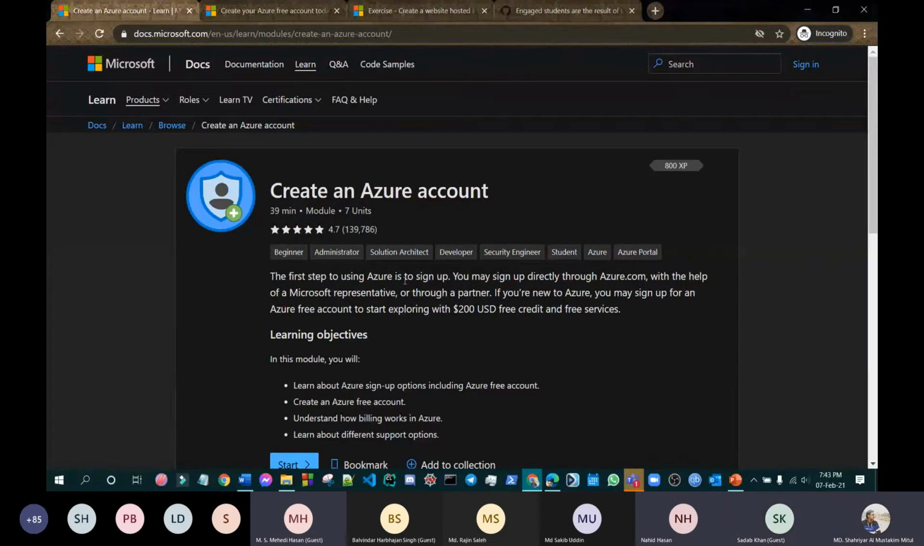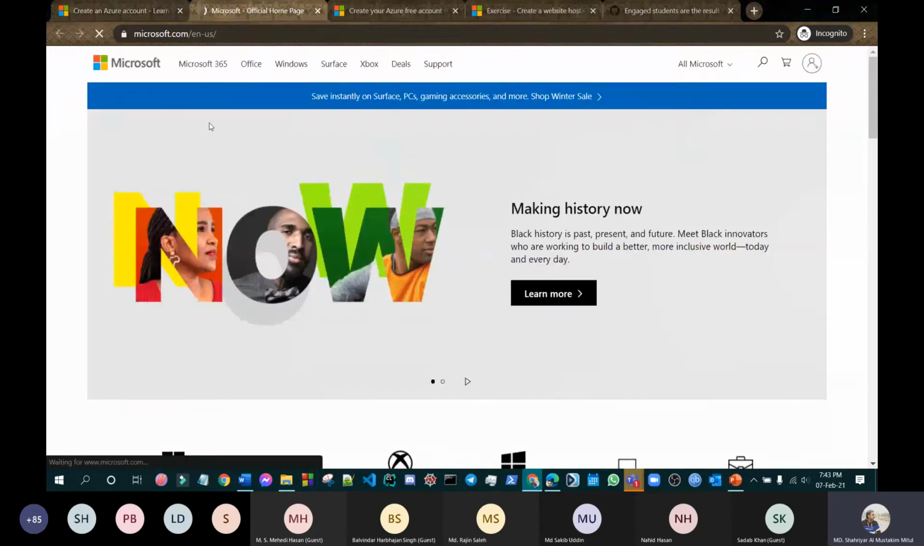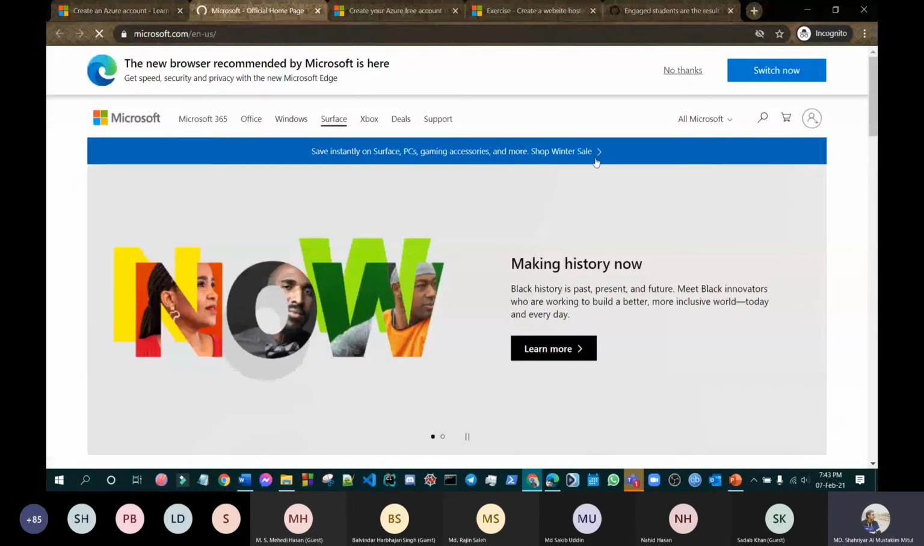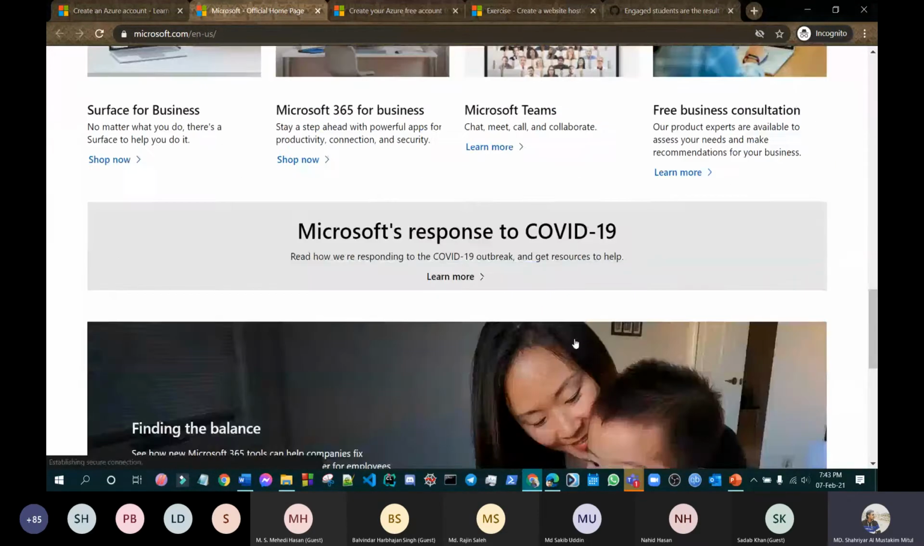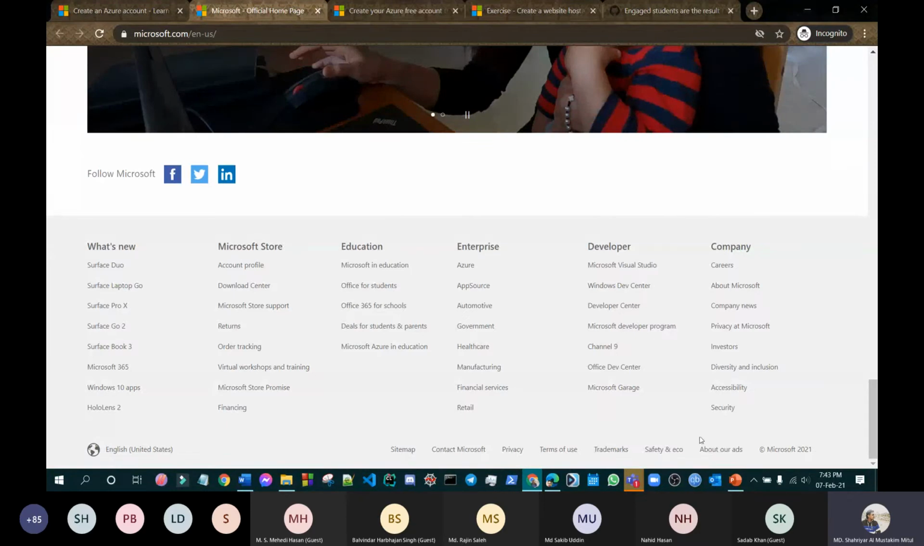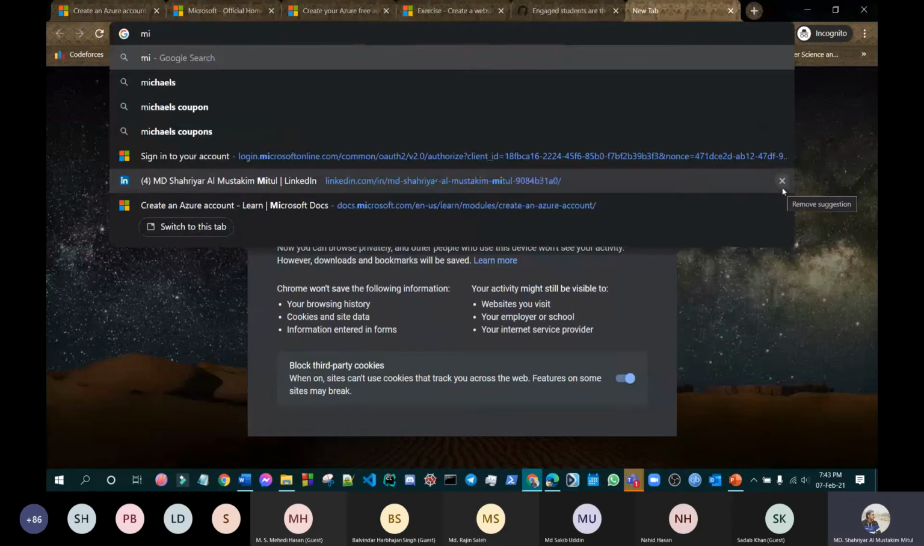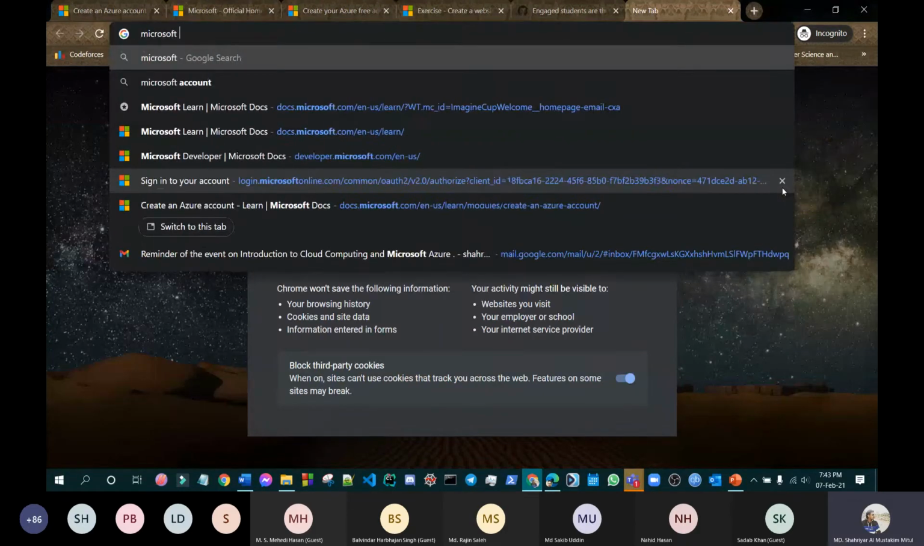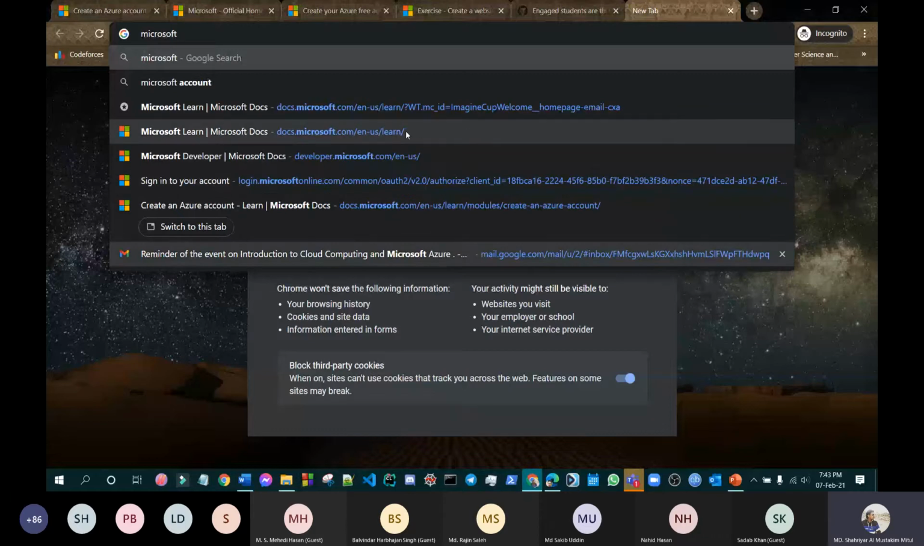Okay. In the slides I have given the links for this. This is called the Microsoft Learn platform. It is a Microsoft website where you can explore and learn about these websites, deals and student benefits. Now I will show you manually.